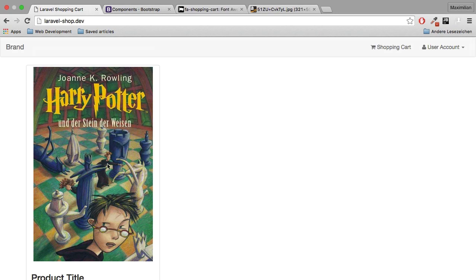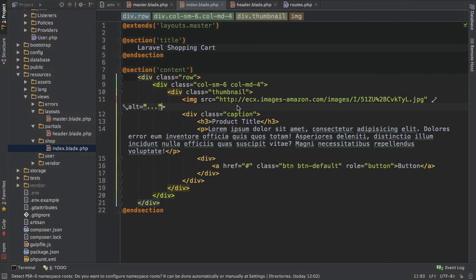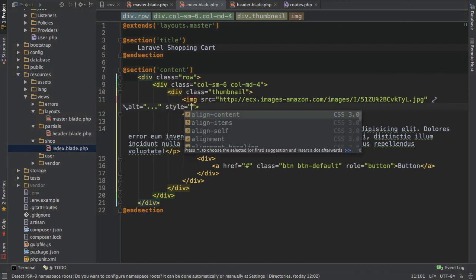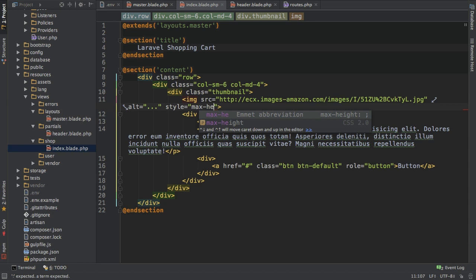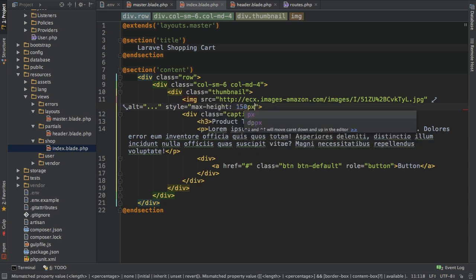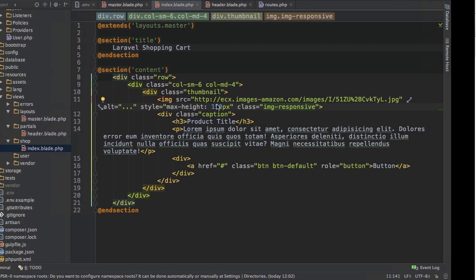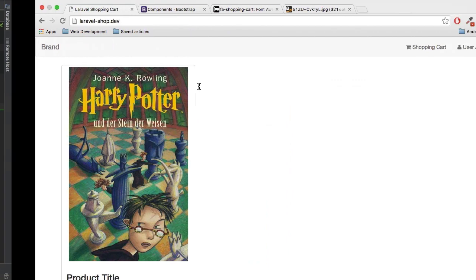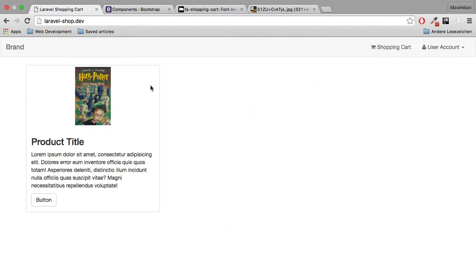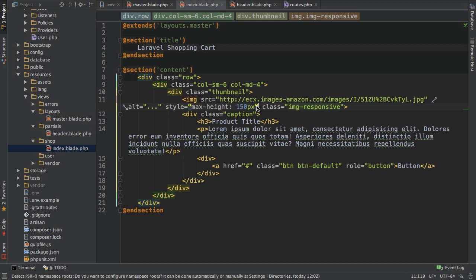I certainly don't. So in order to fix the size of this, I will just add some inline styles for now. I will set the maximum height to, let's say, 150 pixels. And I will also give this a class of image responsive just to make this look good on all device sizes. So now if I resize this, yeah, looks better. And of course, style this to your needs. I'm happy with this. Now, inline styling is not the best way. Just wanted to see how this looks. So I'll get rid of this here.